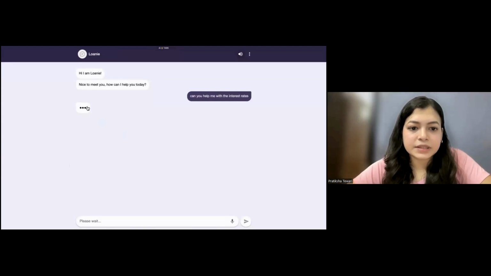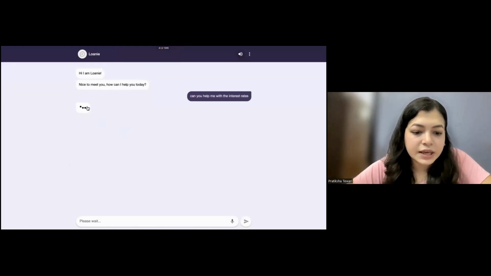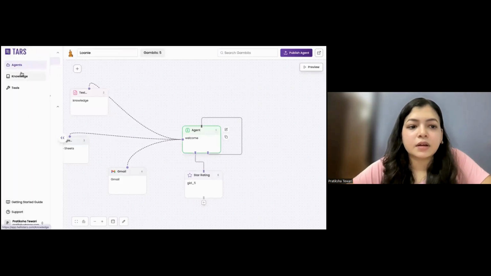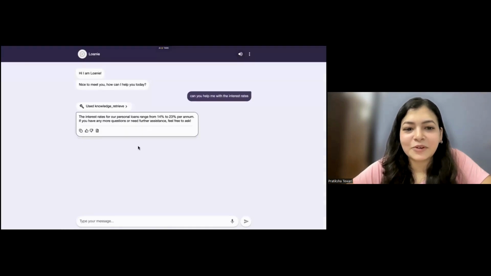While that happens, I will also move on to the next question, which is: is there a shortcut to add the KBs? So there is. You'll have to come over here, which is the knowledge part. From where, "Interest rates for our personal loans range from 14% to 23% per annum." Okay, so it speaks out as well.